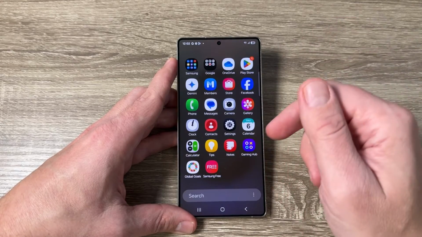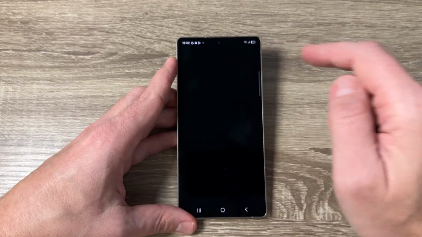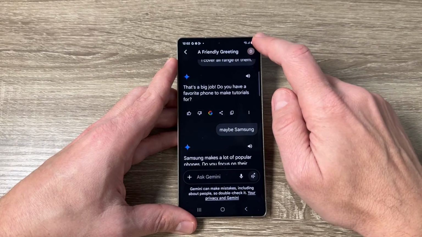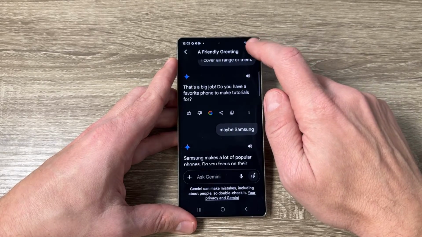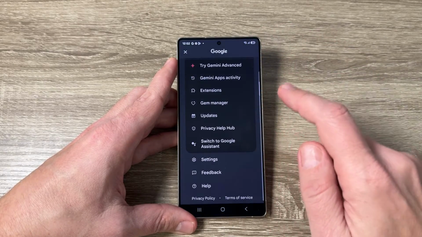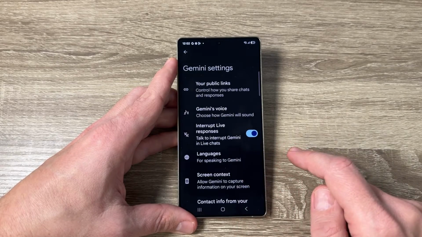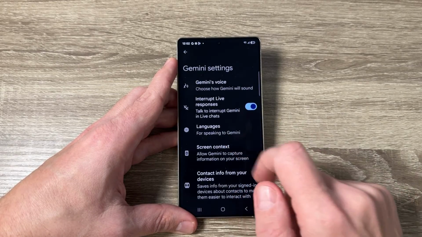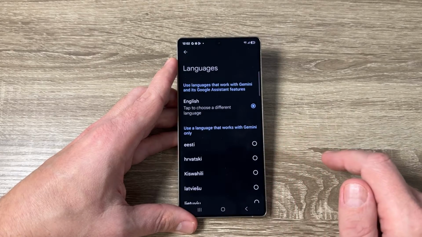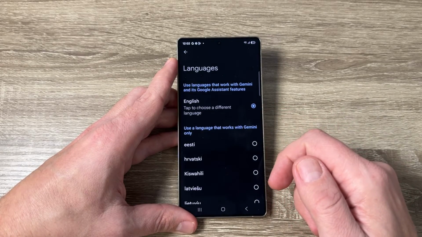For that, just go to Gemini app. And here just tap on the profile icon. And here go down and tap on settings. And here we have languages. Just tap on it. And now it's selected English.